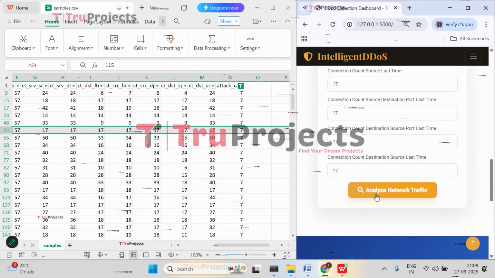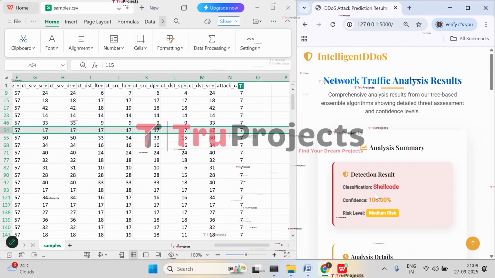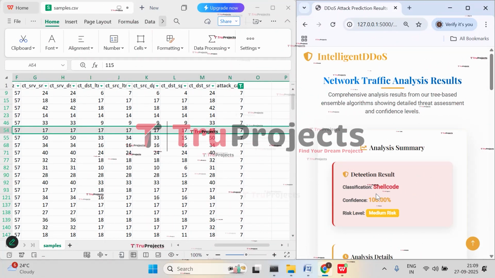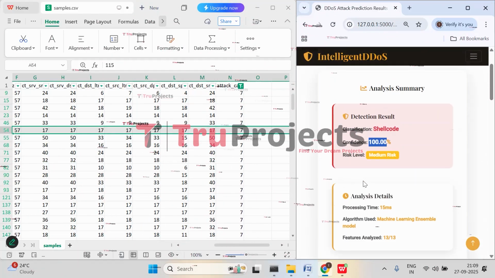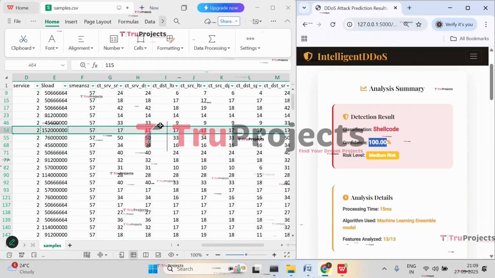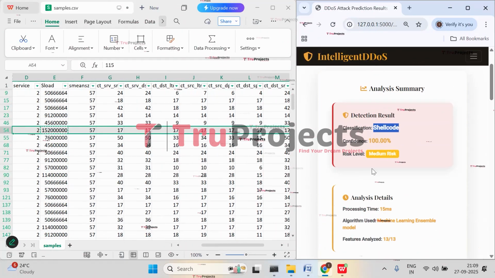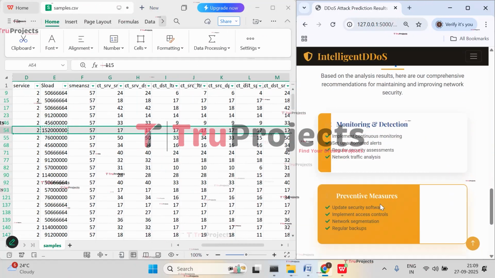Now click on Analyze Network Traffic. And here you can see shellcode attack has been detected. If you observe, we have shellcode attack with the 100% confidence and we have medium risk. So shellcode is of medium risk. The system where this network flow has been affected with the shellcode with the medium risk. And here you can see all the other information.